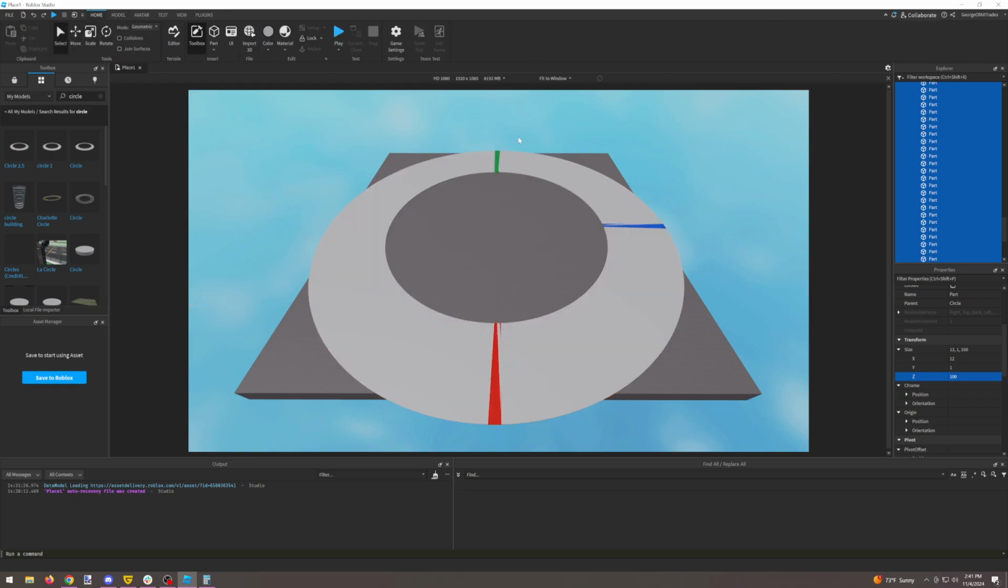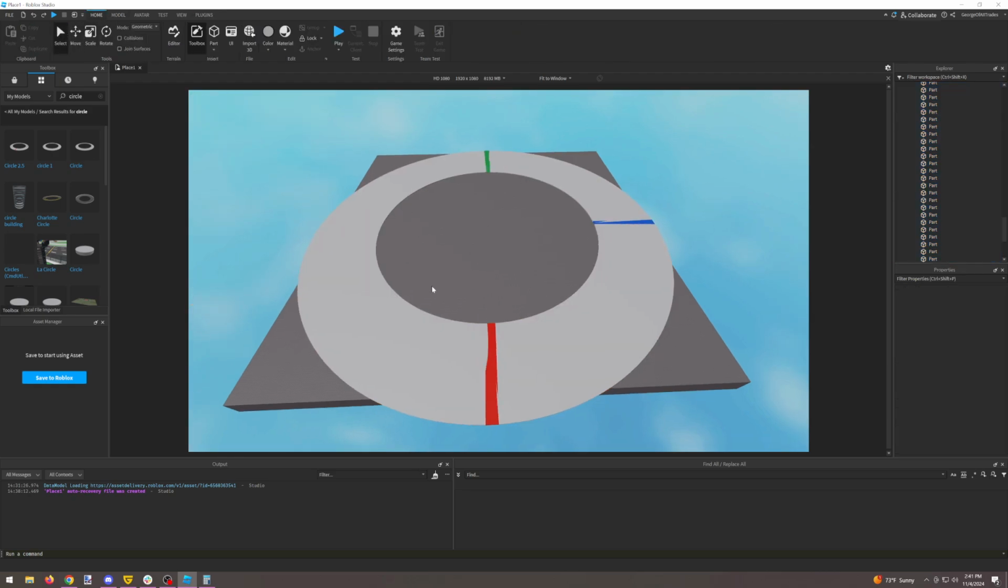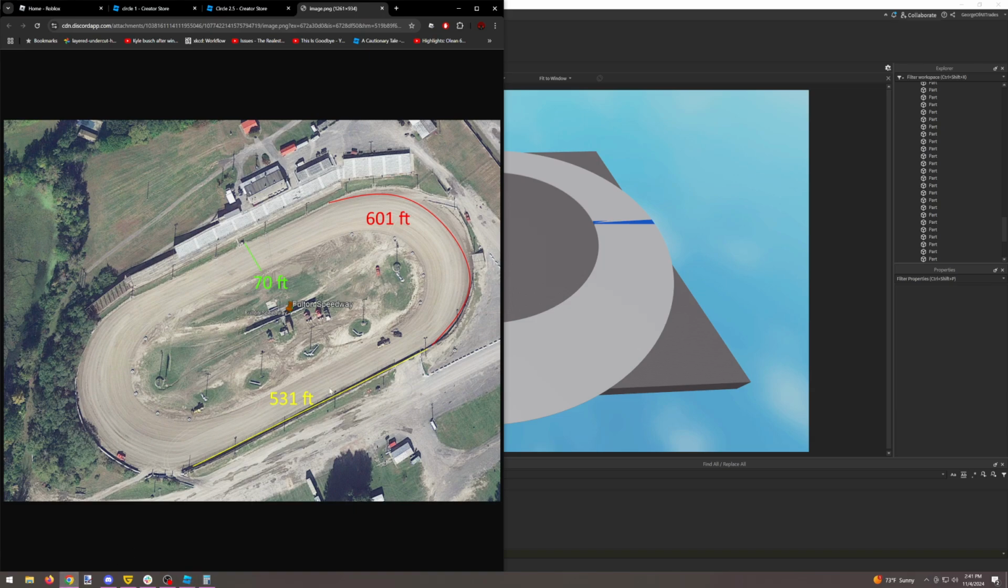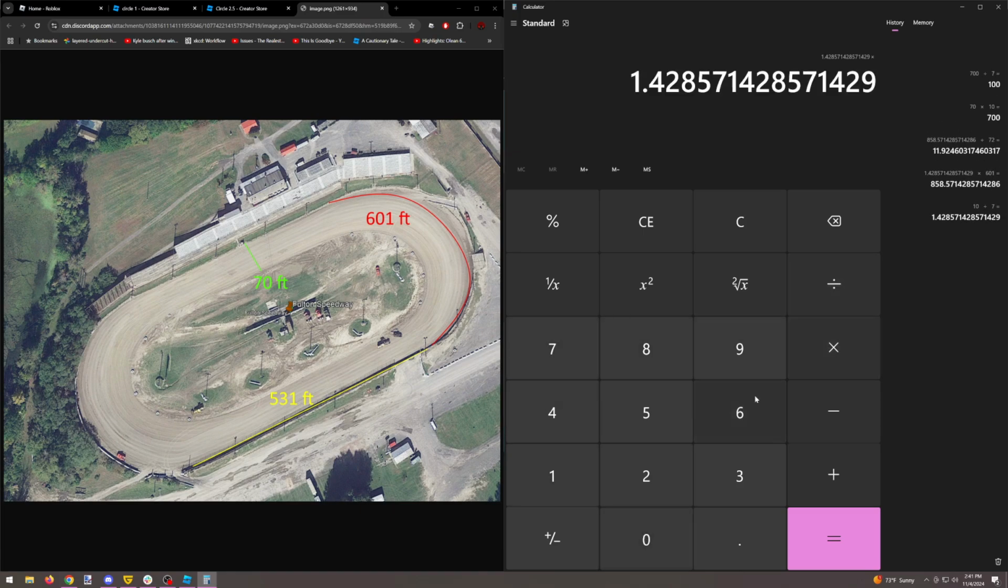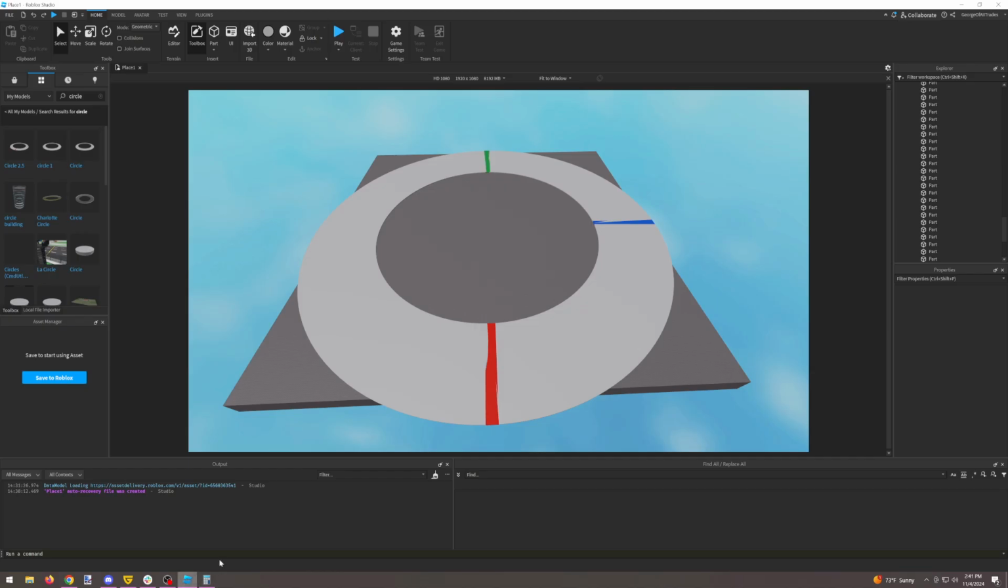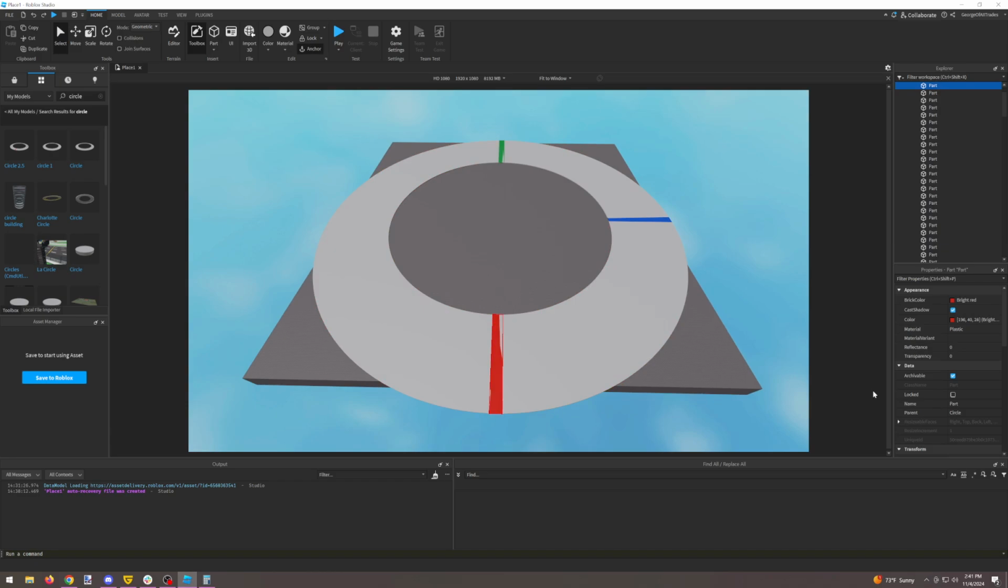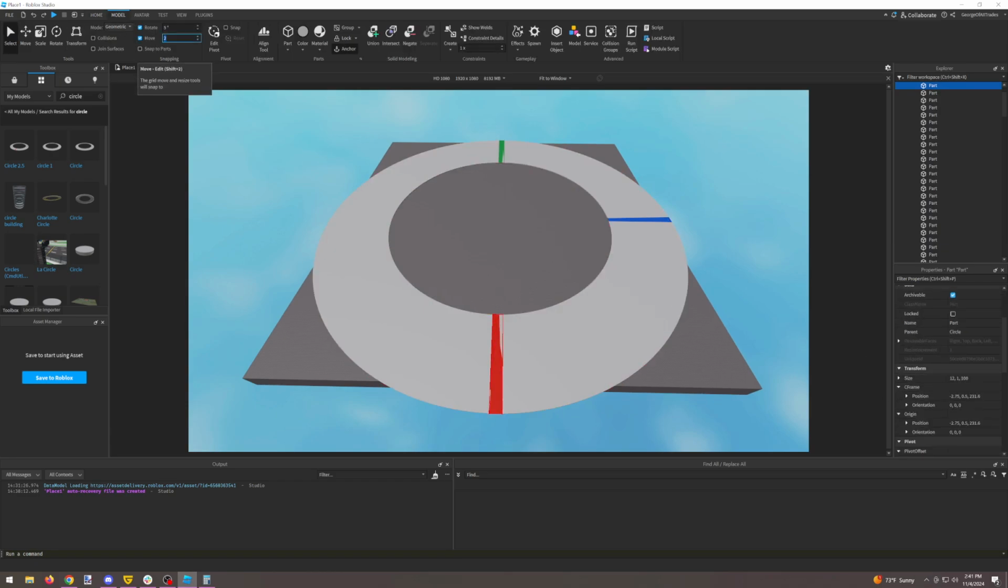Now we want to select only half the track because we're going to build out our straightaways. And so our straightaway is 531 feet. Once again, we're going to toss that into our scale. And that gets us 758. If you remember already, this is already 12. So we need to do 746. So we're going to put 746 in here.